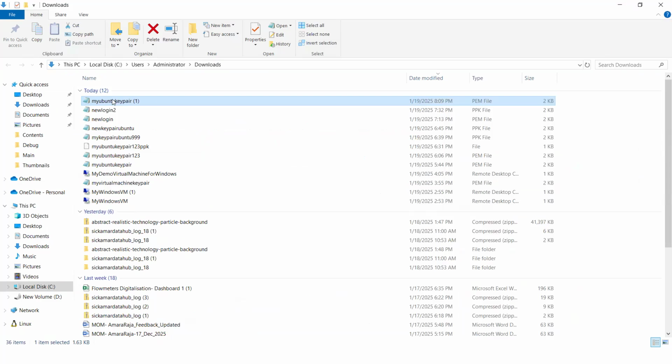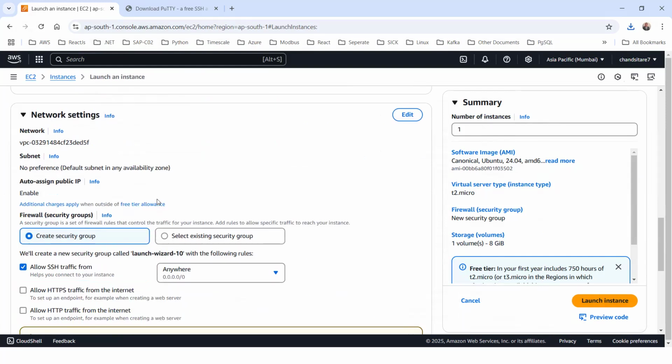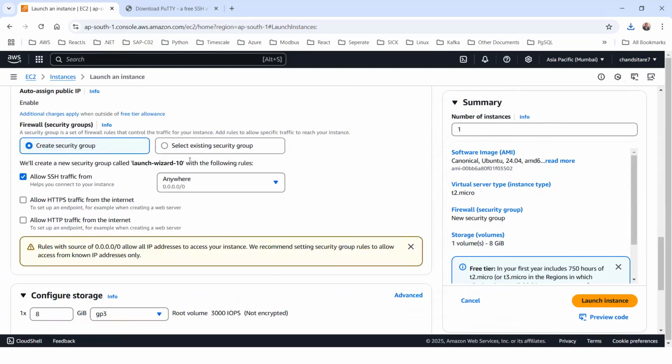It's in my download location, the first one. And let's move ahead. A security group will be created for this machine where all these rules will be applied, like whether the SSH rule will be enabled, so that we would be able to connect to the machine on the SSH protocol.